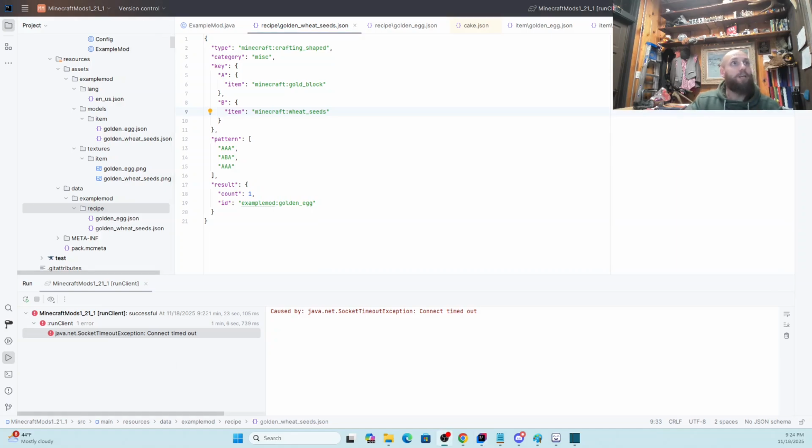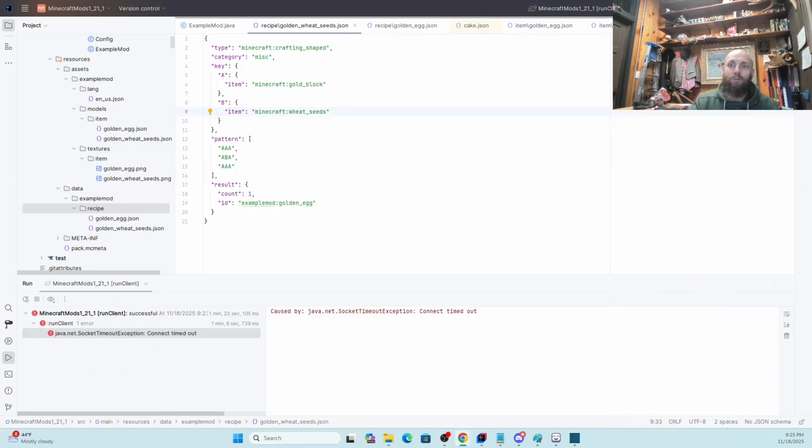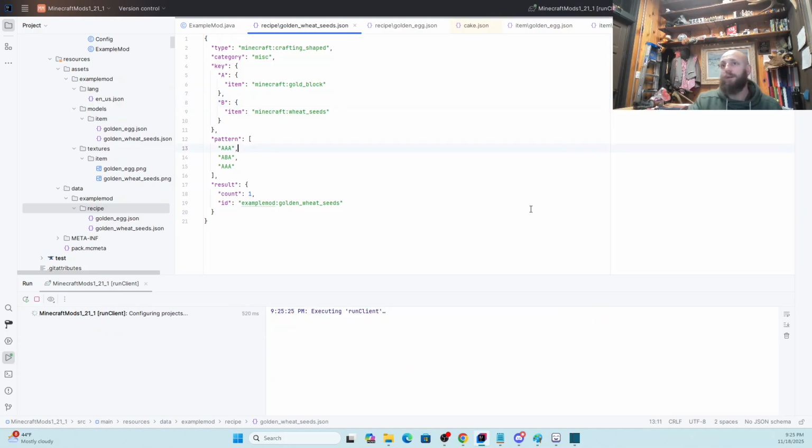Okay, so fun story. There's not a recipe that wheat seeds are in, but you can find it here. So the identifier for wheat seeds is wheat. Oops, I'm looking at the Bedrock edition. Is wheat seeds there? So item Minecraft wheat seeds. Great, cool. So this ought to work. And I want it to not produce a golden egg. I want it to produce golden wheat seeds. So that should work. I'll probably, again, have to run this twice. So first time we get a fail. Second time we get a run.